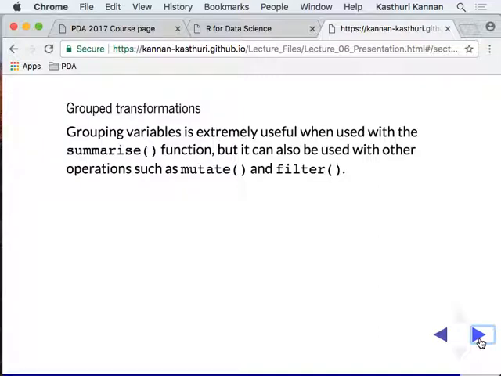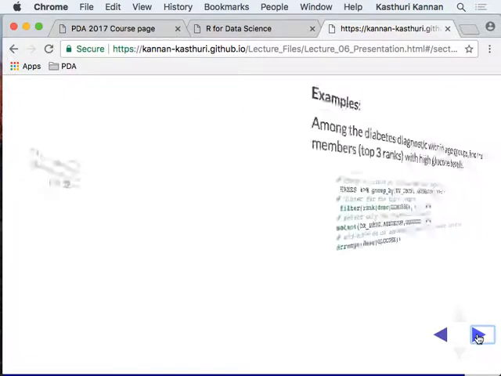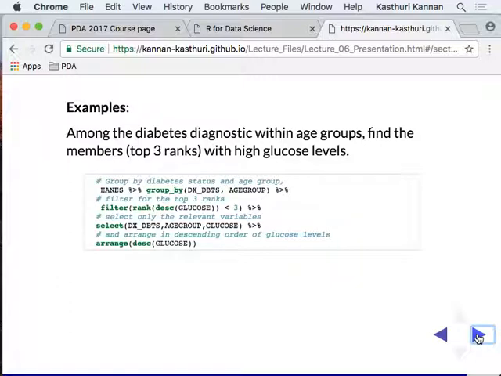So grouping variables with summarize can be very powerful. It can give you lots of insight into the data, but you can also use it with the mutate and filter functions. Okay, so for instance, this is an example.